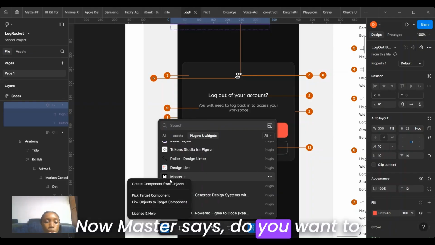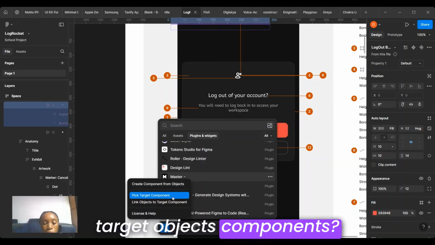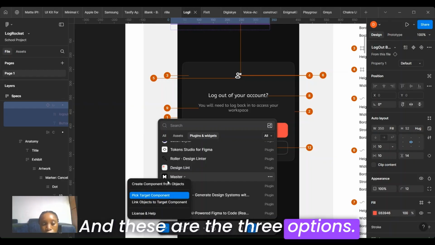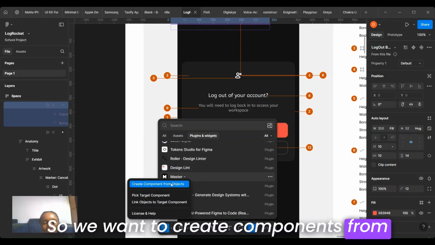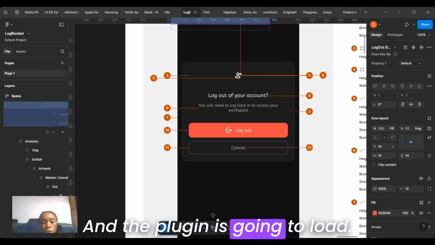Now Master says, do you want to create components from objects? Do you want to pick a target object? Components, do you want to link objects to target component? And these are the 3 options. We want to create components from objects. So we're going to click on that and the plugin is going to load.